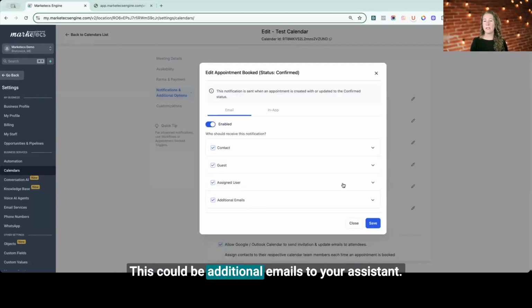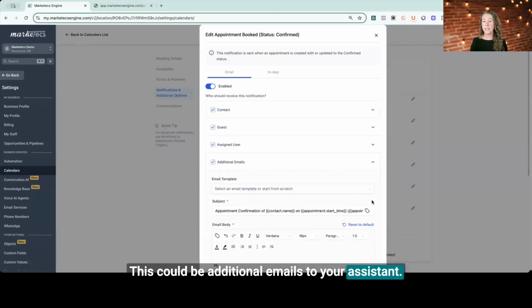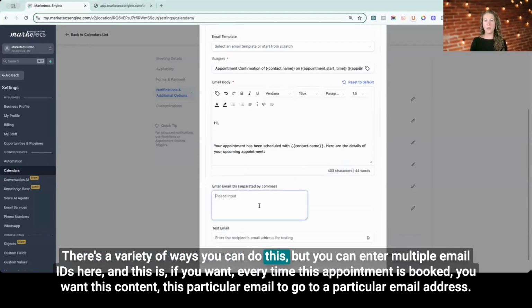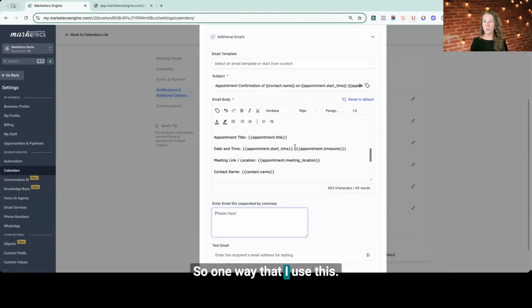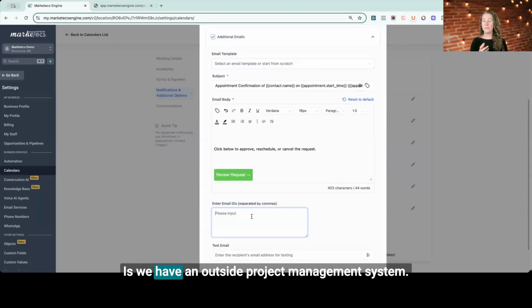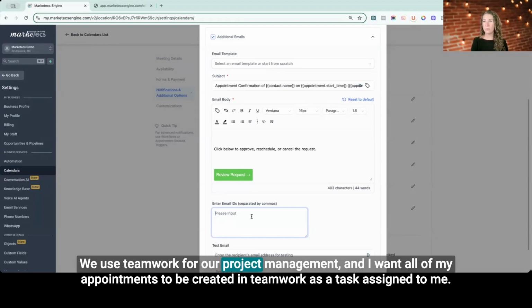Now, the last one is if you want to send additional emails. This could be additional emails to your assistant. There's a variety of ways you can do this, but you can enter multiple email IDs here. And this is if you want every time this appointment is booked, you want this particular email to go to a particular email address. So one way that I use this is we have an outside project management system. We use Teamwork for our project management. And I want all of my appointments to be created in Teamwork as a task assigned to me.